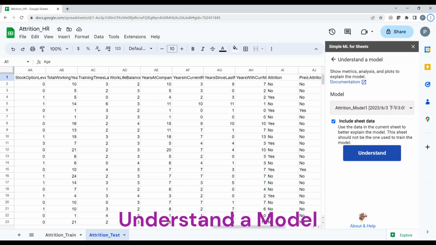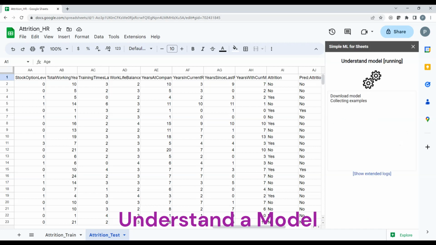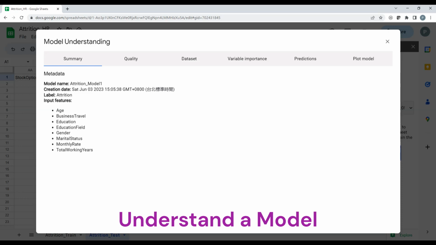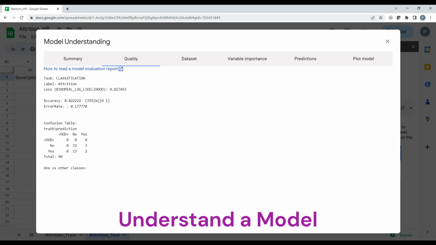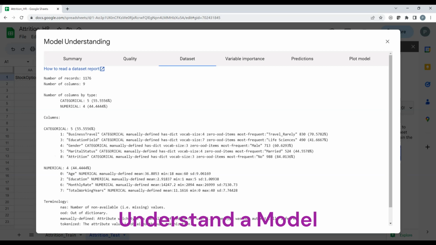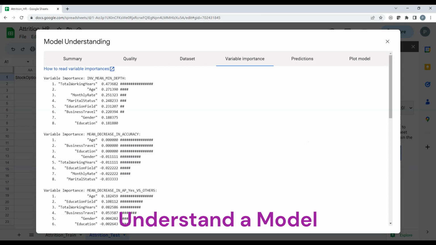Then we want to understand this model. The first is the summary. Quality of the forecasting model. Dataset displays the feature fields we selected. Description of category and numeric fields. The importance of each field to the forecast.